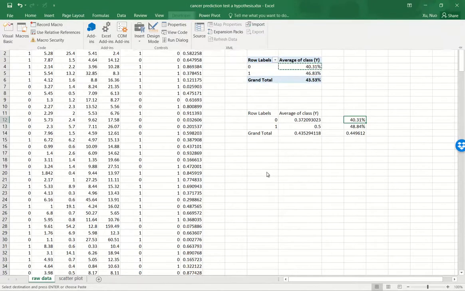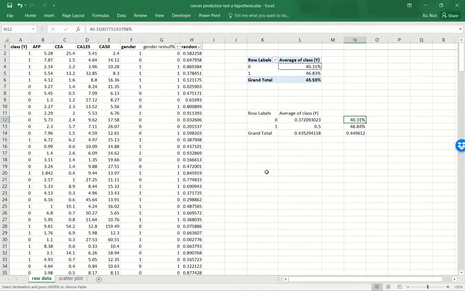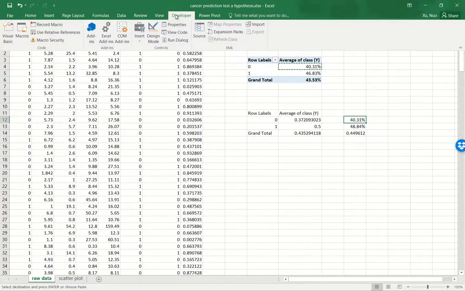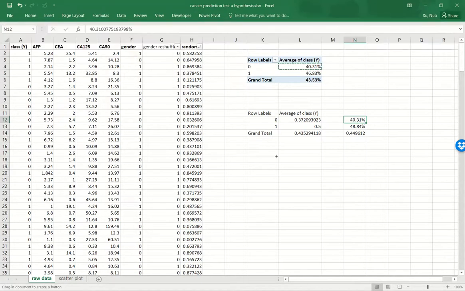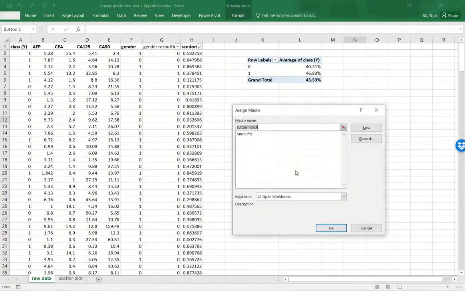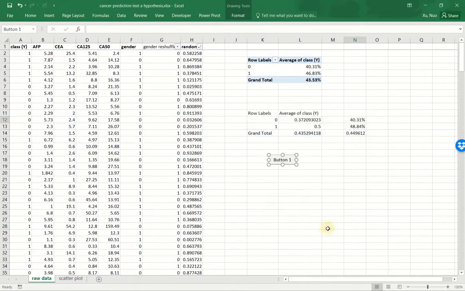Now I want to add a button so that the macro we just recorded will be associated with just one click of a button. You can do so by going back to Developer, clicking on Insert, clicking on the button under Form Controls, and I will just place it somewhere here. It will ask you to link the macro that you want to the button, and the one we just recorded is showing up here, so let me choose that one and click OK.